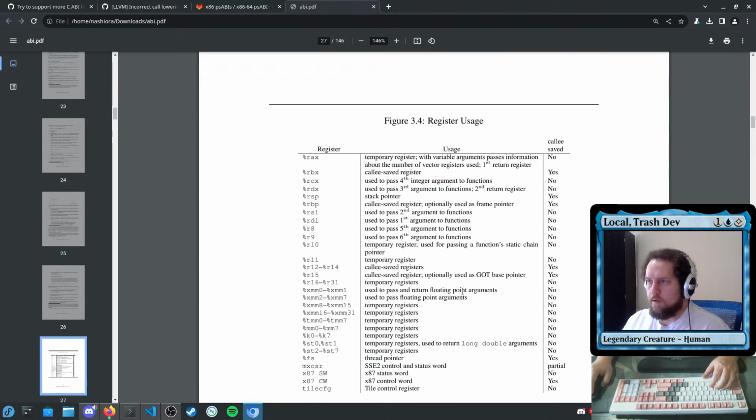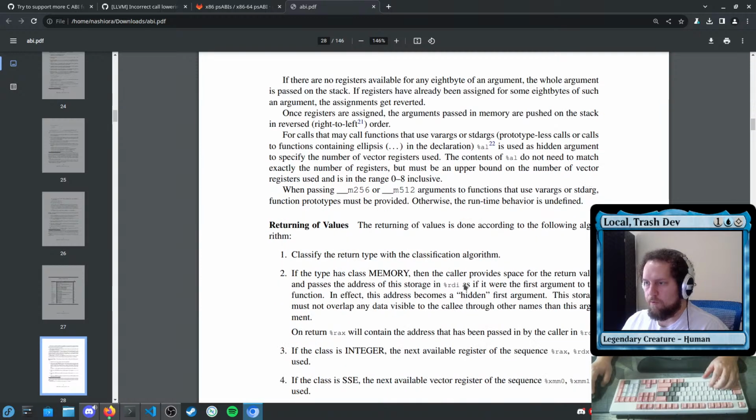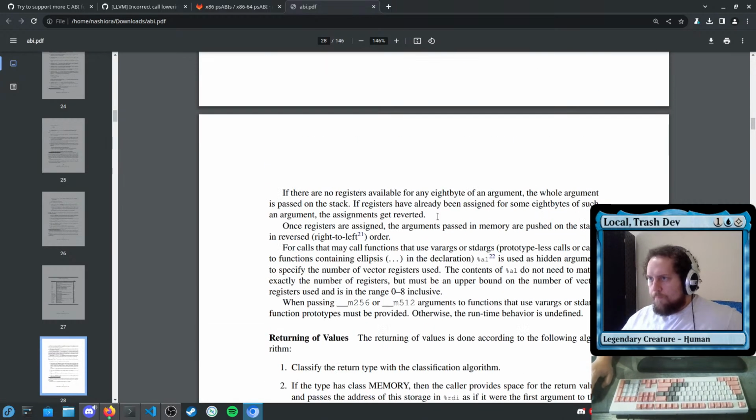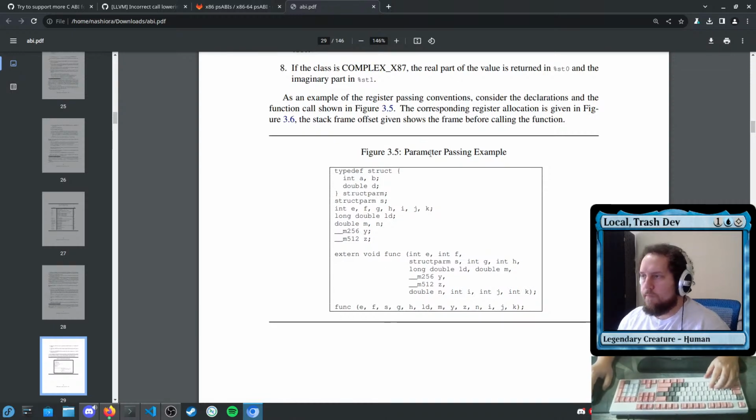Alrighty. And then a bunch of register stuff. An example further down, I believe. Oh, that's for return values, which are similar. So we'll have to come back here when we do returns. Parameter passing. Oh my god.